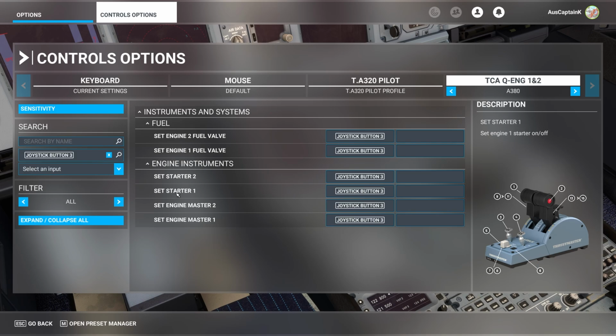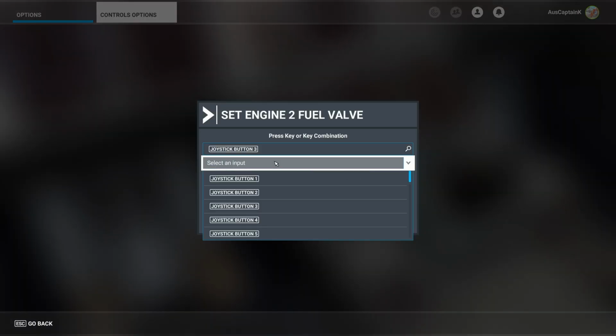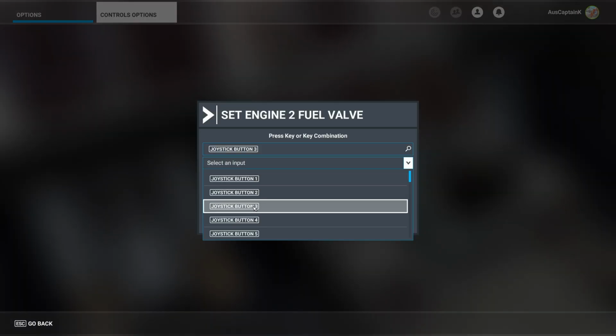Same with set starter one and set engine master one. So what you need to now do is you can either clear out of them and you can just type those ones in. So set engine, let's start at the top. So set engine two fuel valve, and you want to make sure you select, like we did before with the other one, joystick button three.